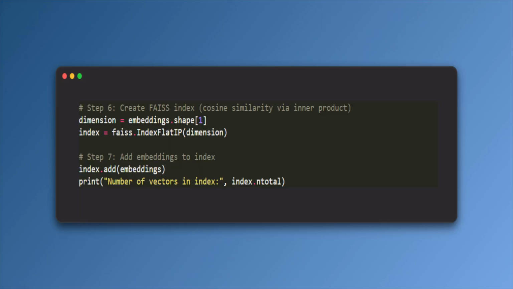Next, we create a FAISS index. FAISS is a library designed for fast vector search. We use IndexFlatIP here. IP means inner product. When vectors are normalized, inner product equals cosine similarity.